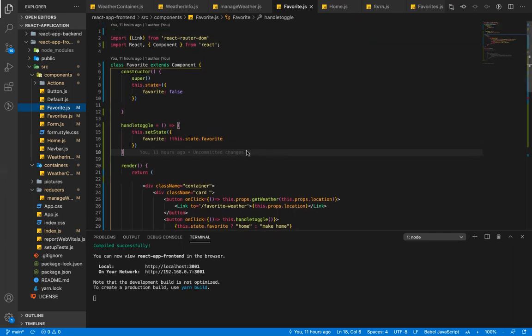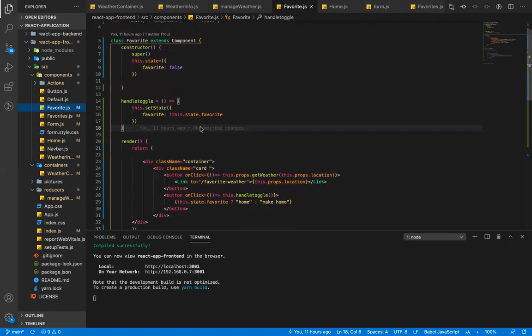So what I ended up doing is, in my constructor, I set this.state with a default value for favorite to false. And then I created a handleToggle function. And in that function, I'm setting state, so I'm using this.setState favorite.